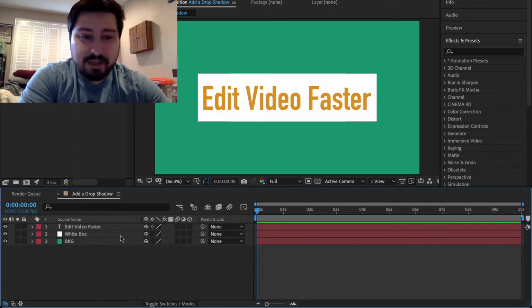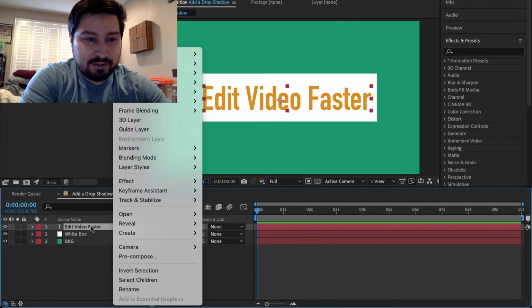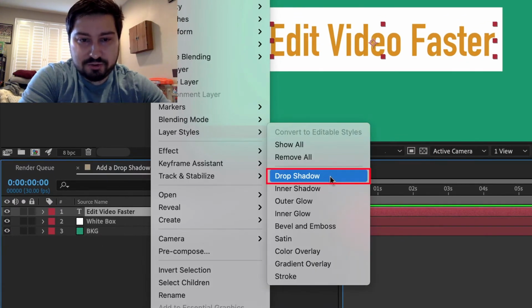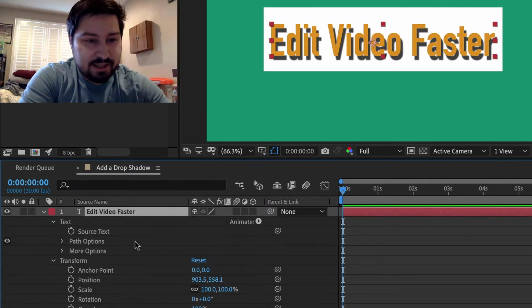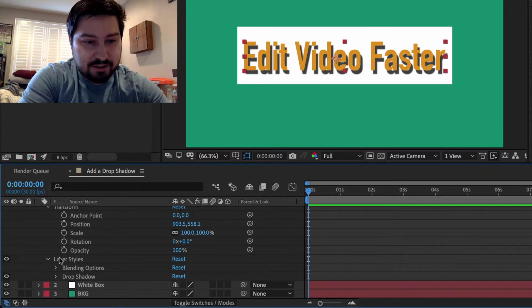So here we go. Let's add a drop shadow to this text layer. Really simple to do. Right click on the layer here in the timeline, go to layer styles, and then choose drop shadow. When you do that, the default drop shadow comes on here.